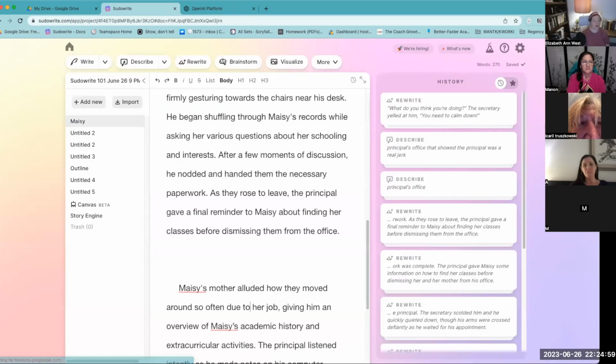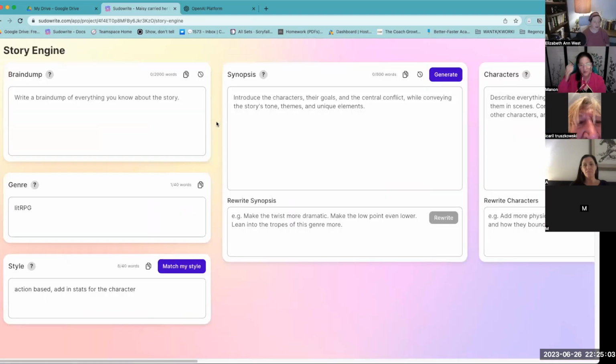All right. The genre and the style again. I wanted to take a picture of the genre and the style, what you wrote down. Oh, it's just LitRPG, action-based, add in stats for the character. It's just LitRPG. Thank you.